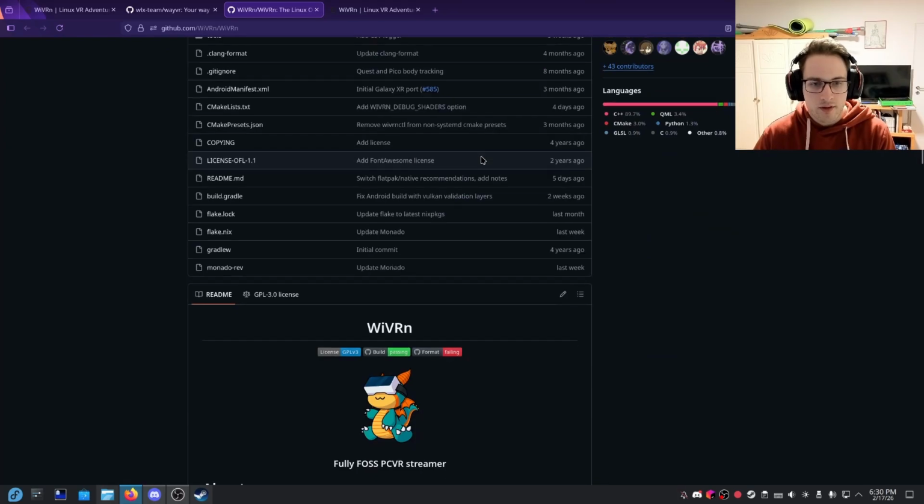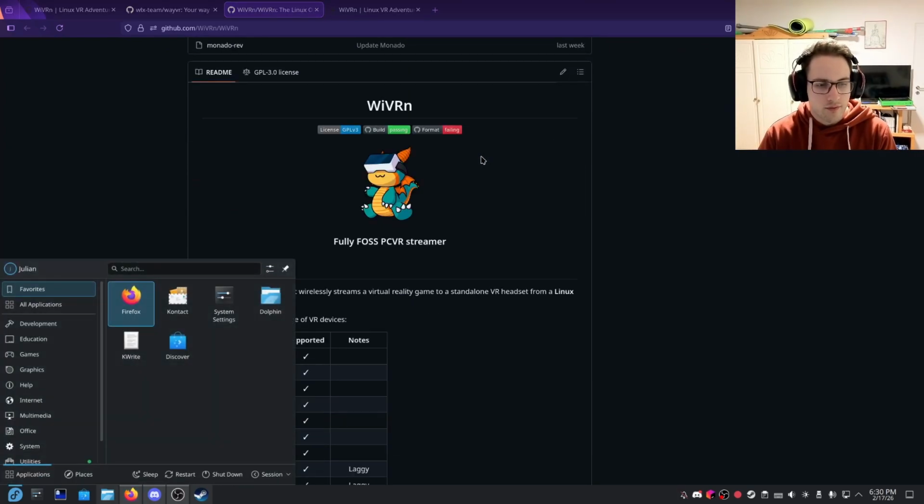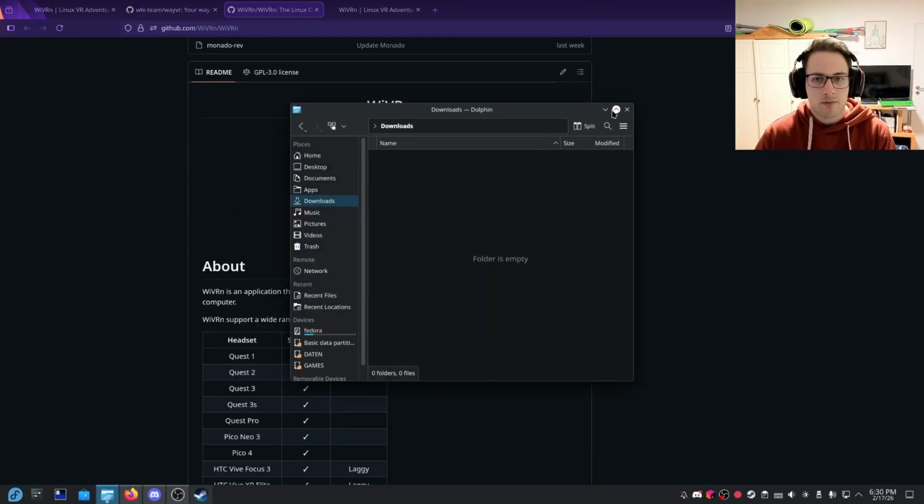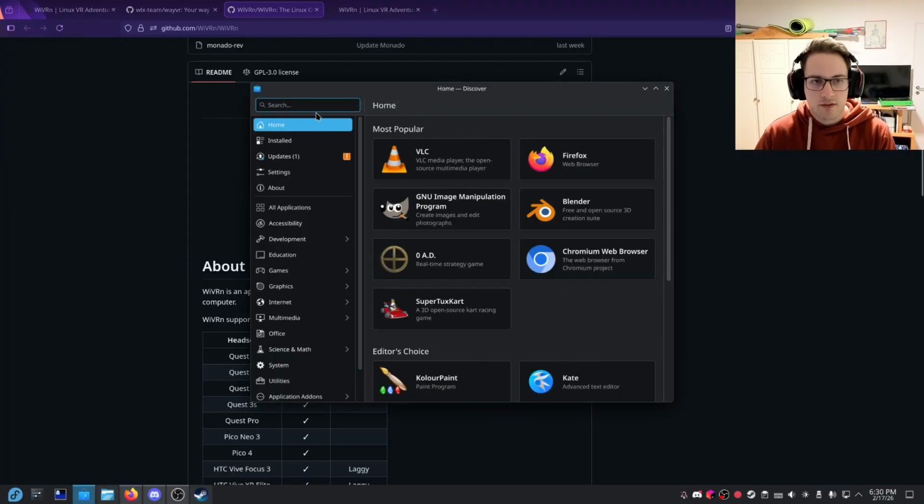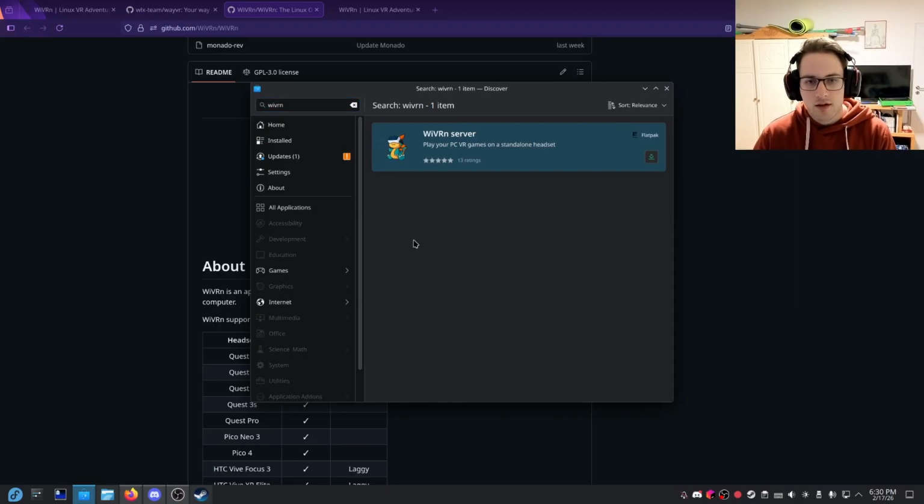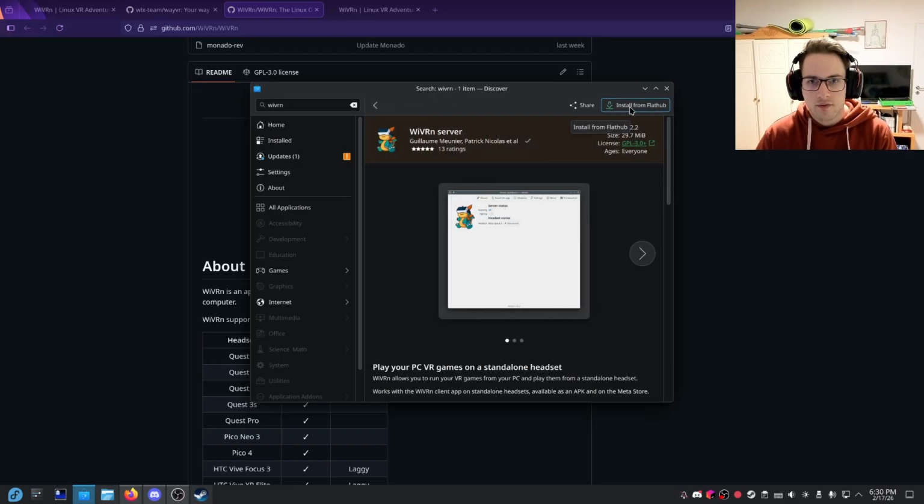So the first thing we're going to want to do is install WiVRn, which we're going to do through Discover, which is KDE's software center. If you have something else, do it there. You're just going to search WiVRn and that's going to load, and here's the Flatpak, okay? We're going to install it from Flathub.